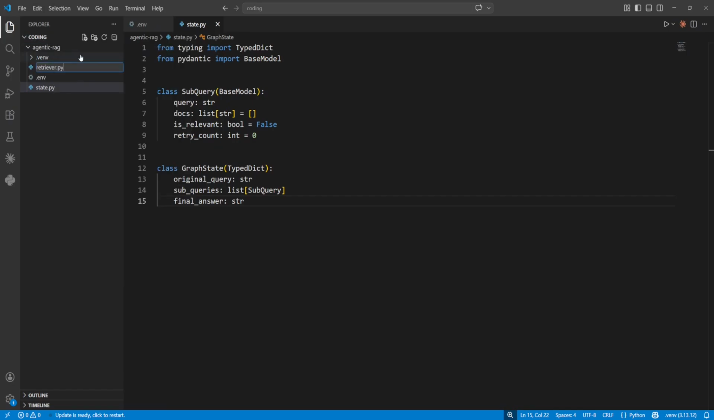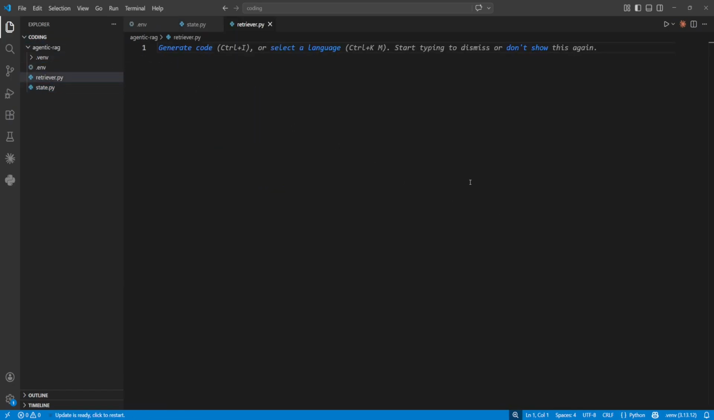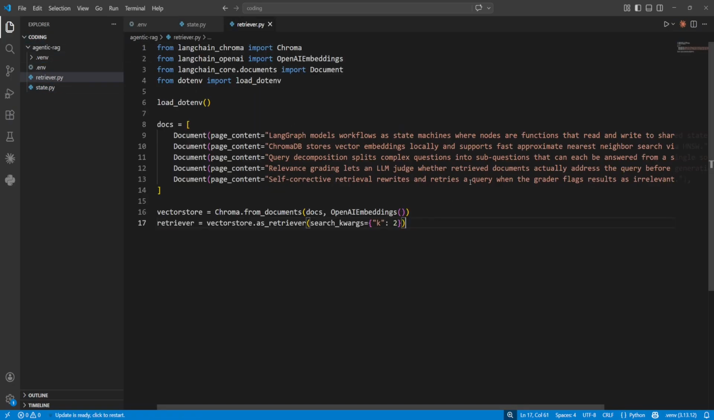The next file is retriever.py. We need documents to retrieve from. I'm loading a few sample chunks into ChromaDB here. In a real project you would swap these for your actual corpus. Notice we are using OpenAI embeddings and setting k equals 2 on the retriever, so each subquery pulls the top 2 most relevant chunks. Keep this file separate because every node that does retrieval will import from it.